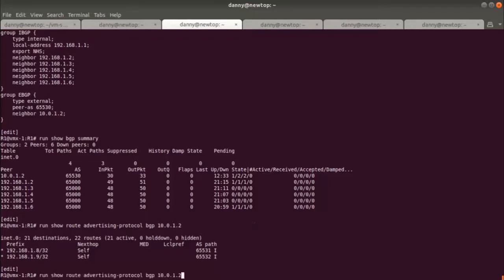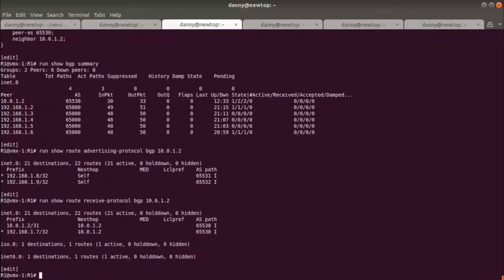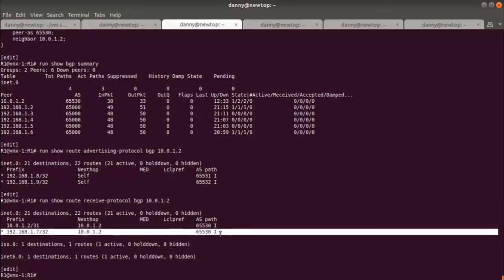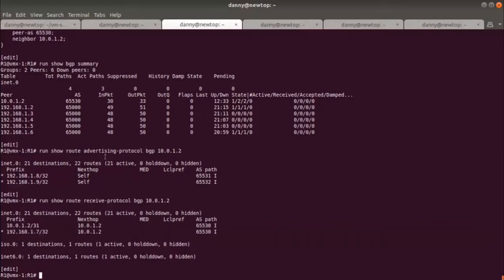We can do the opposite of this command. We can see what we are receiving from this eBGP speaker by using the receive-protocol flag. So show route receive-protocol bgp and the IP address of the neighbor. And we can see that we're receiving two routes from that neighbor. The one that we're interested in is the loopback. So this is the current status of this BGP neighbor. We're receiving its loopback and we're advertising the loopbacks of the other XR routers.